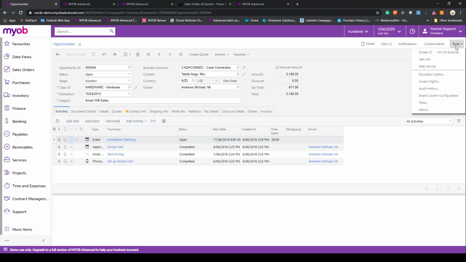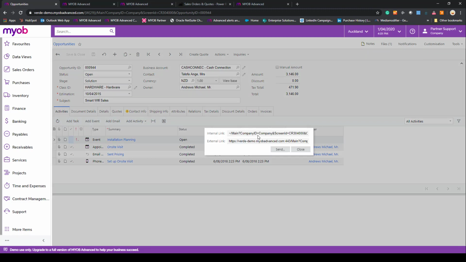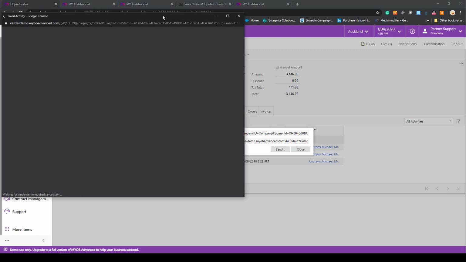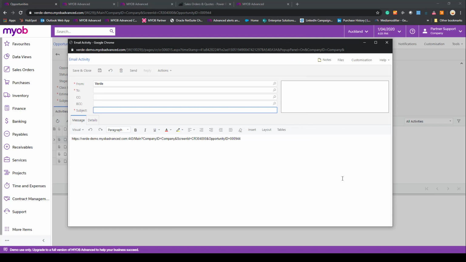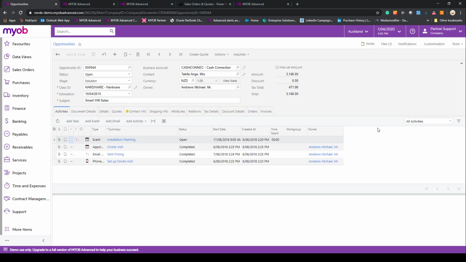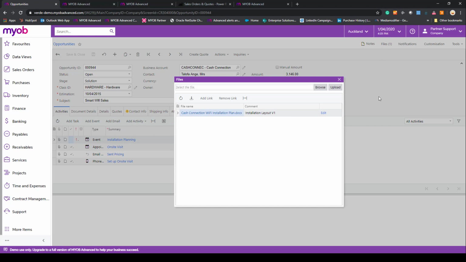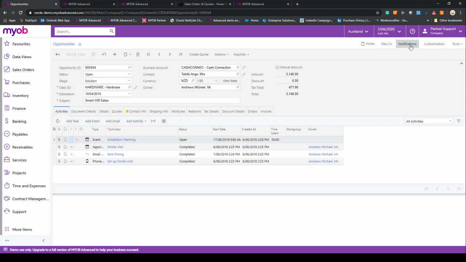The other thing we can do is we can actually come in here and say get link. We can send it externally, or we can send it from within the system. Now what this will do is create a record against this opportunity, again just showing you that CRM capability and tracking all activities relating to a record. So we have the ability to attach files anywhere within Advance. In any record that you're in, we can attach different files, and or we can create notifications for ourselves.